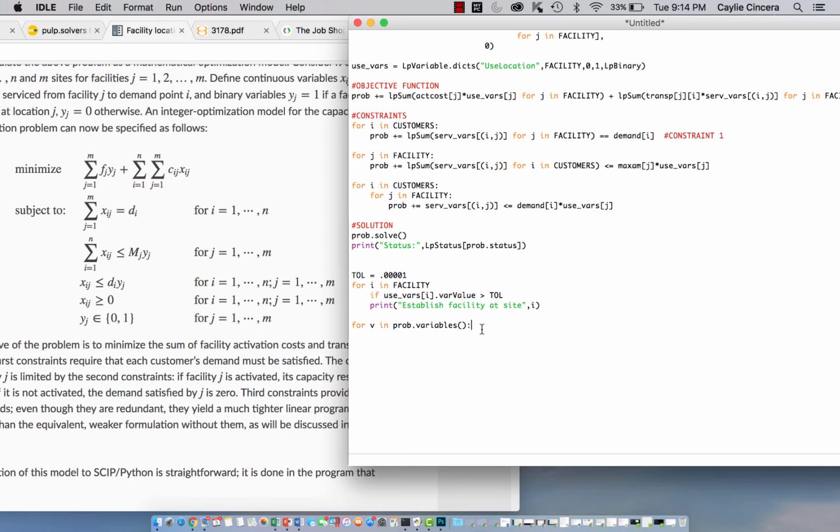So then the next thing we need to do is say print v.name, comma, equals, v.varValue. And that's going to give us the variable and then the value for that variable.